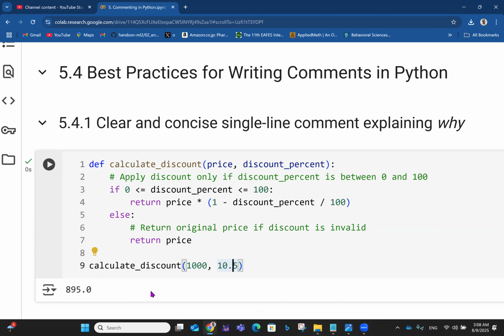So it means you're going to buy whatever you're buying for $895. But what happens if I say it's 105 percent discount? If I do that, it returns the original price, because 105 is bigger than 100. So it returns the original 1,000. What if I want it to now be minus 10.5% discount? The same price will be returned, but if it is 10.5, it returns a discounted price.